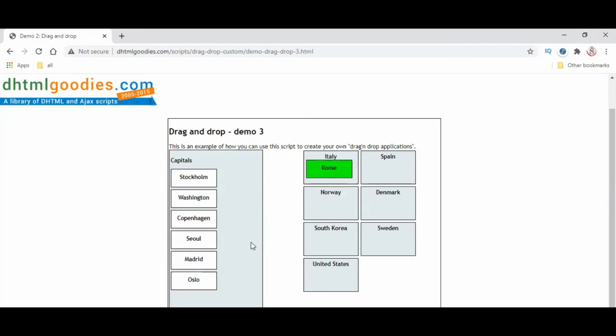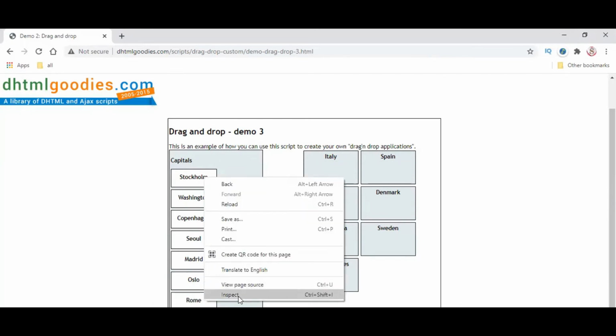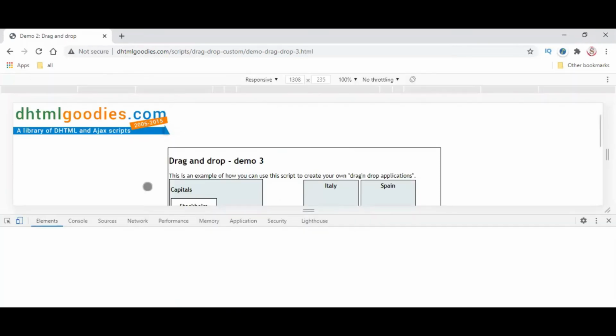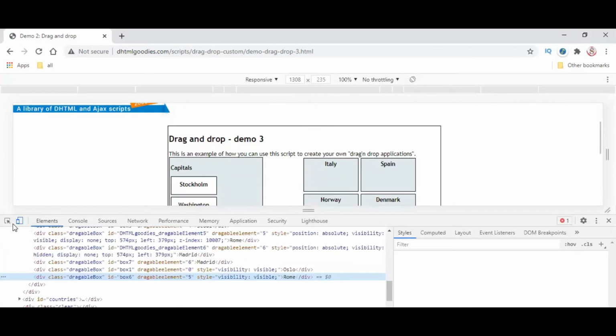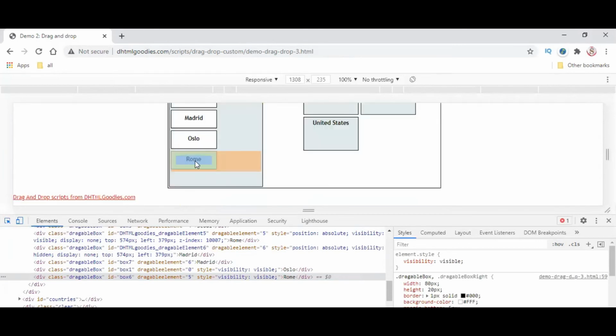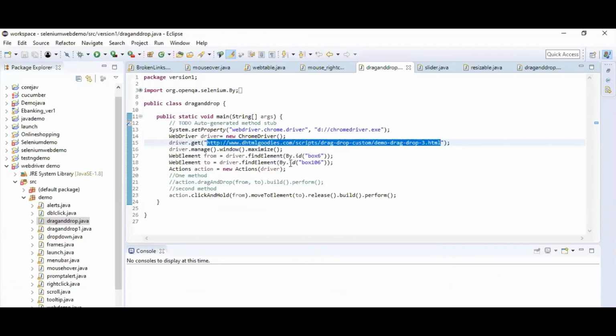So if I want to try it, this is my source now. I'm going to inspect this element. This is my source. The box name is box 6. I have given the ID here as By.id of box 6.